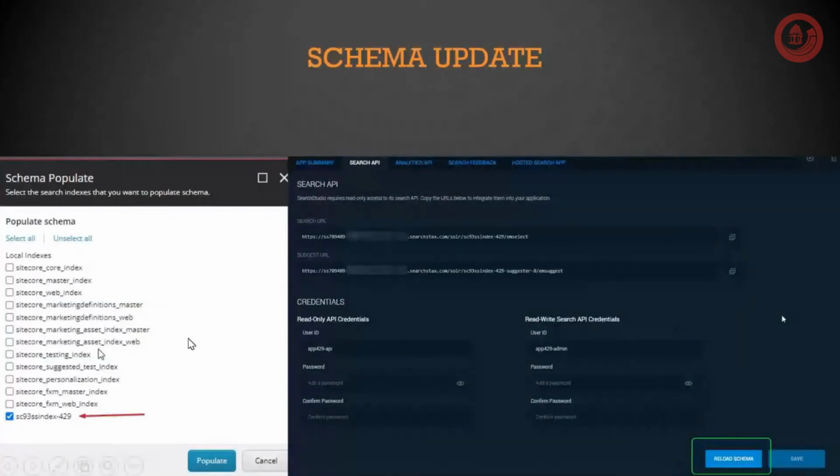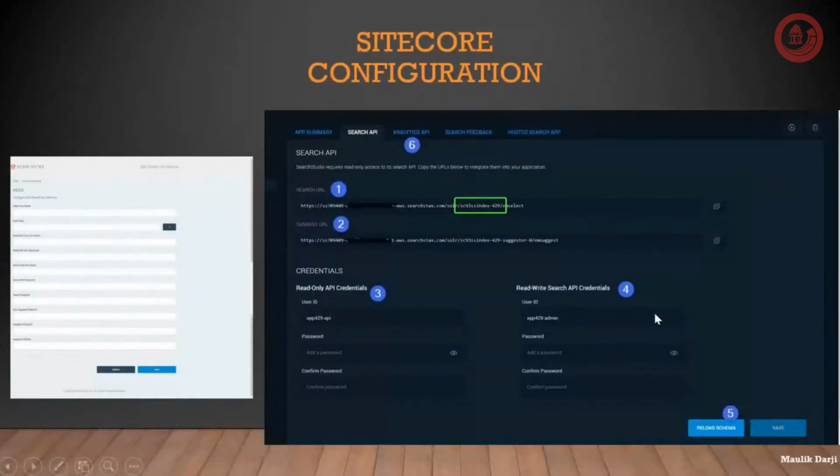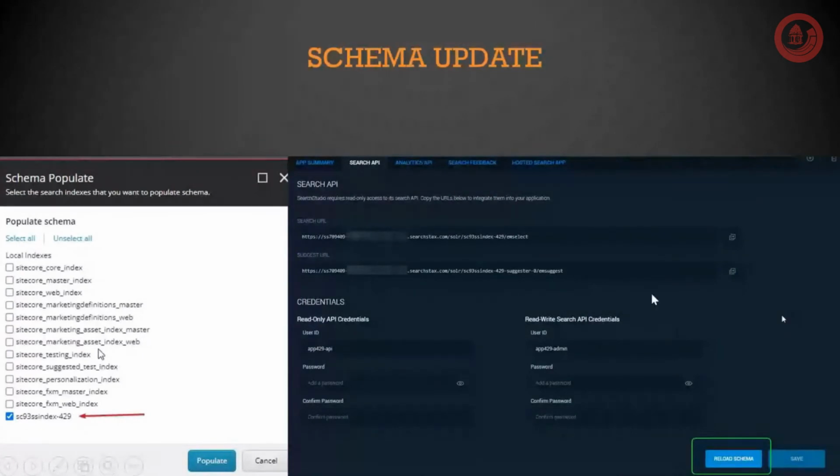Then this is my populate schema inside Sitecore, and on the right hand side, that was the same page. You can see this particular page. This is my search URL, suggest URL, read-only API, read-write API, and reload schema. And then there is an analytics API. So populate schema in Sitecore, then populate schema in search text.